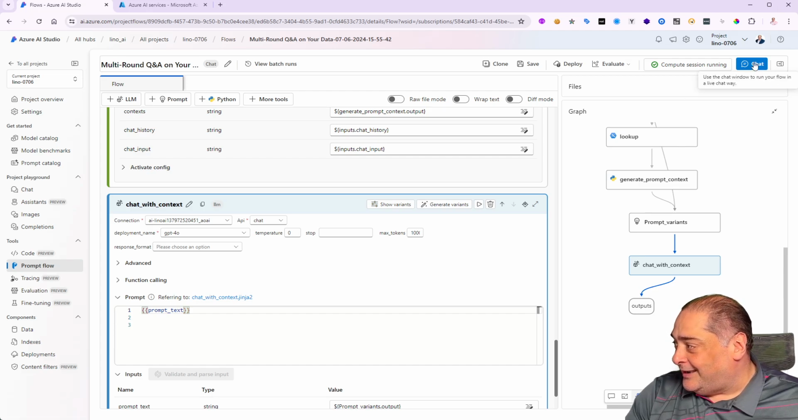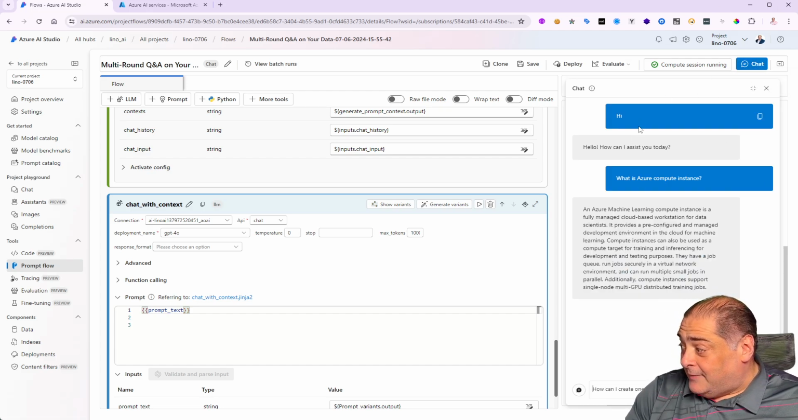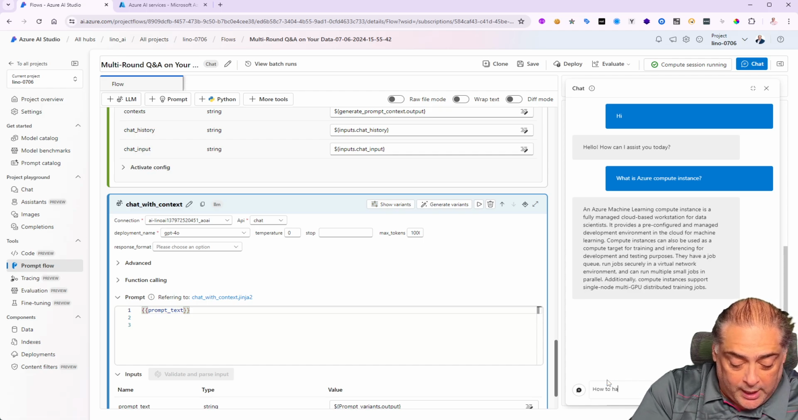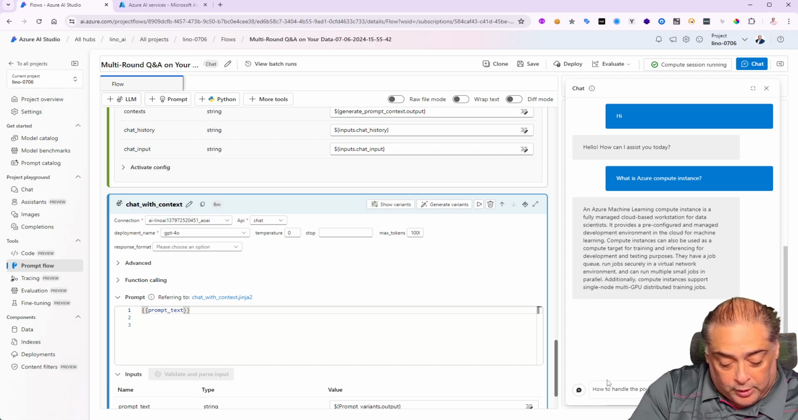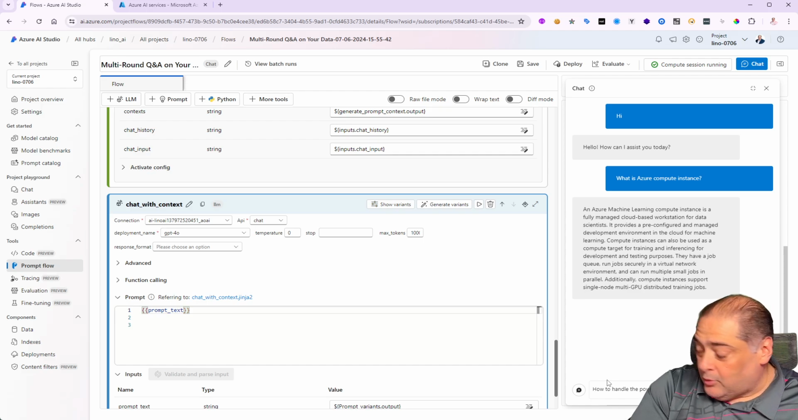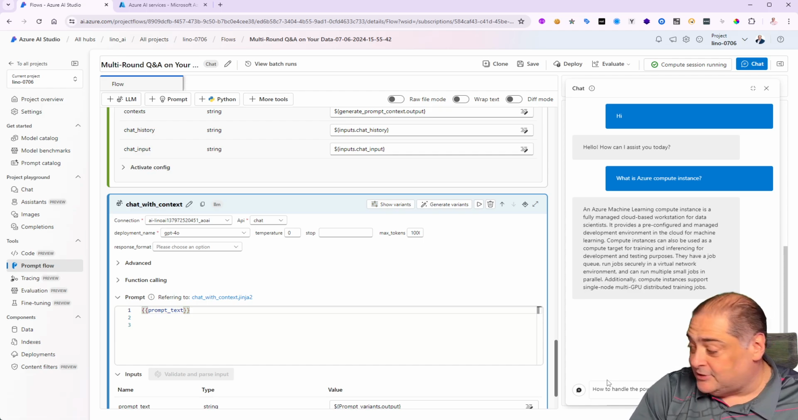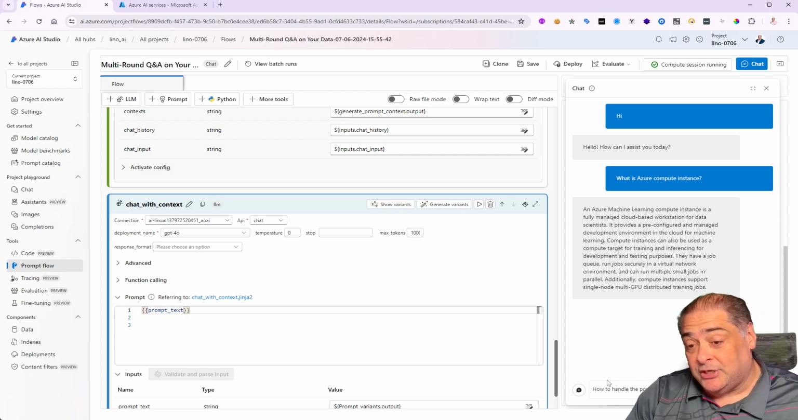All right, let's go ahead and click on chat. And again, this is available already in the previous template that I downloaded or cloned. But I'm going to come in here and ask a completely different question: how to handle the power cord in Surface Pro 4. Okay, let's ask this question because I know that there is a section in there that's talking about the power cord and how you should deal with it. So let's ask that question.